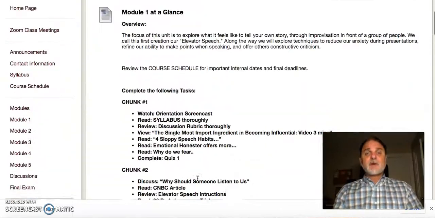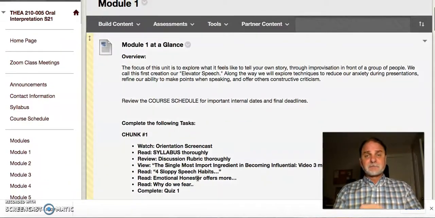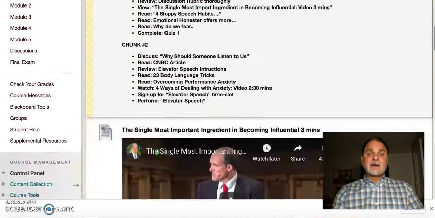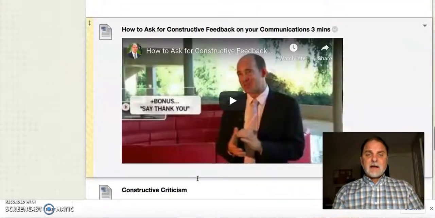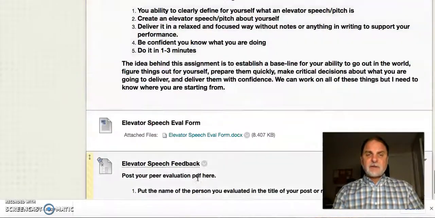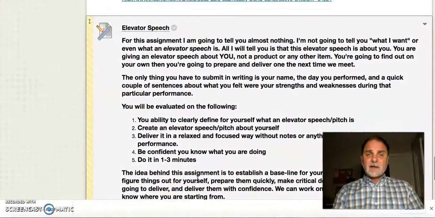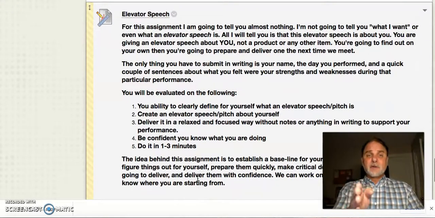Each module will also have a performance. Anything from an impromptu elevator speech that we're going to be giving at the very beginning to a fully memorized, informative presentation at the end. All of the details of that will be outlined in the instructions. Every single assignment will have a deliverable, meaning something that you have to put in the assignment area.